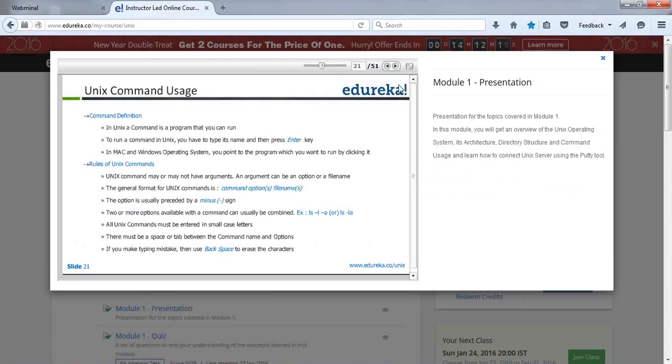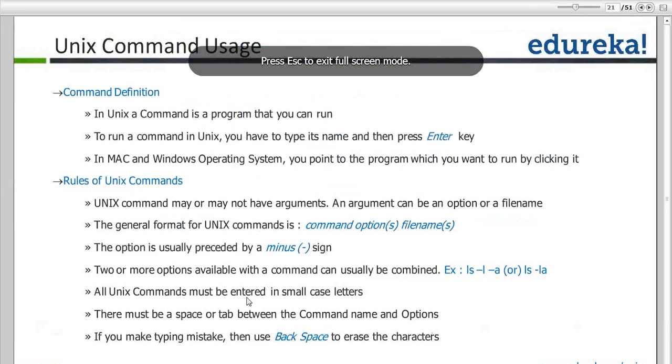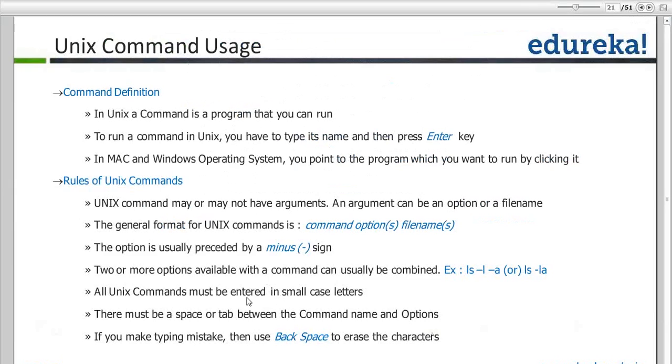All Unix commands must be entered in small case. That's an important part. Unix commands have to be entered in small case. There is no command in uppercase. There must be a space or tab between the command name and the option. This is very important. Once you give the command, there has to be a space after it to give the switches.